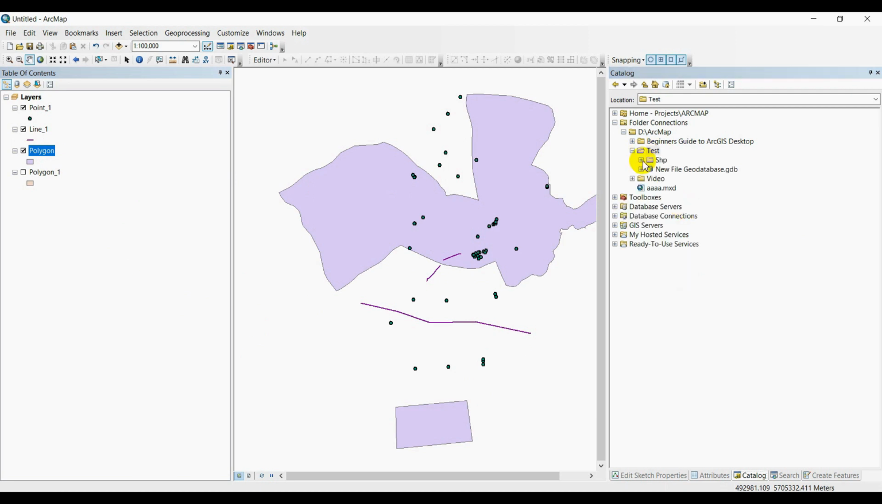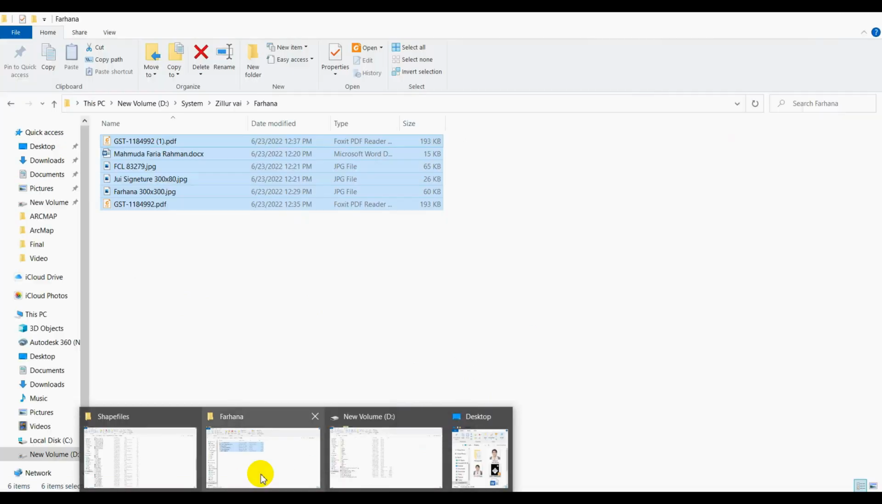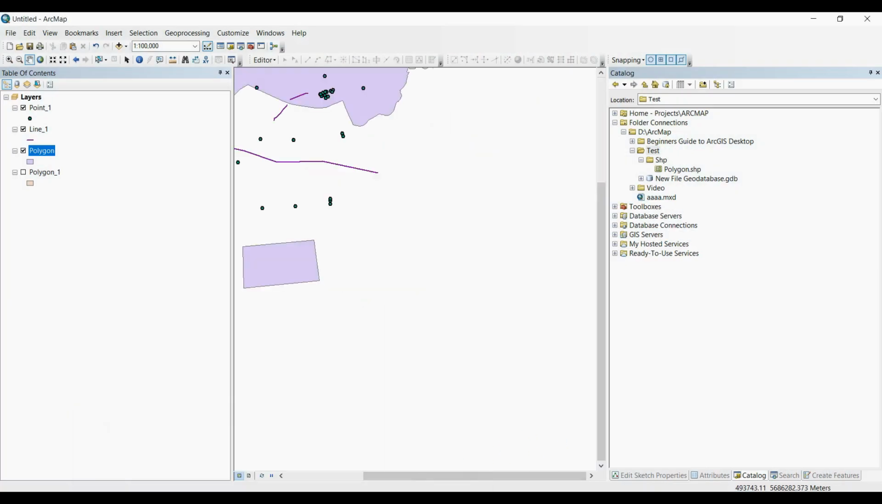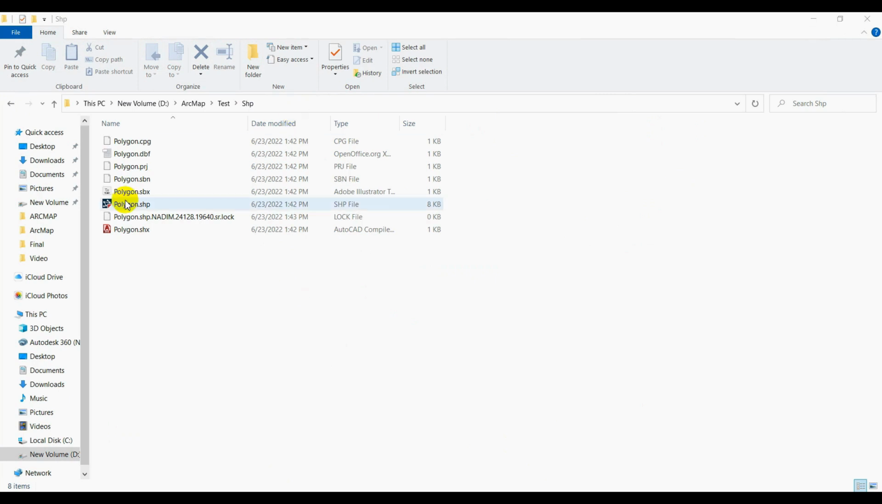Just click refresh and the shapefile. Also, you can see in our local folder the created shapefile. When we create a shapefile, at that time it creates CPG, DBF, PRJ, SBN, SBX, SHP, and SHX. Basically, the DBF format is for the attribute table and SHP for the working file. The other files are for helping.